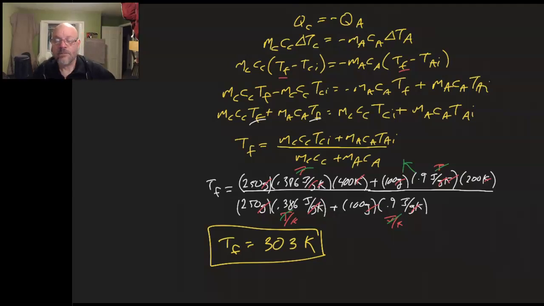And so that kind of an approach is really useful for a wide variety of situations. Trying to find the initial temperature of one object, or maybe trying to find the specific heat of one of the objects. Anyway, just a large variety of things we can do with that one. Okay, there you go.